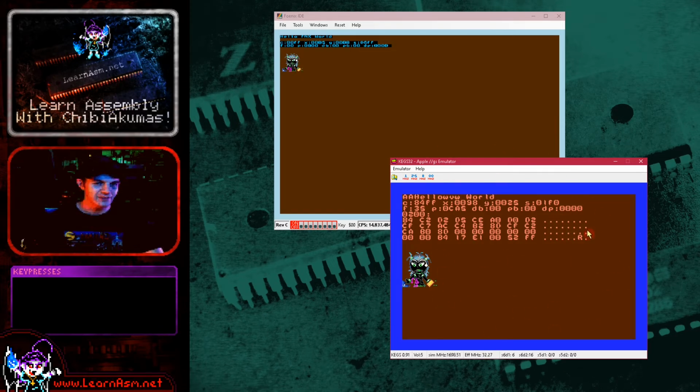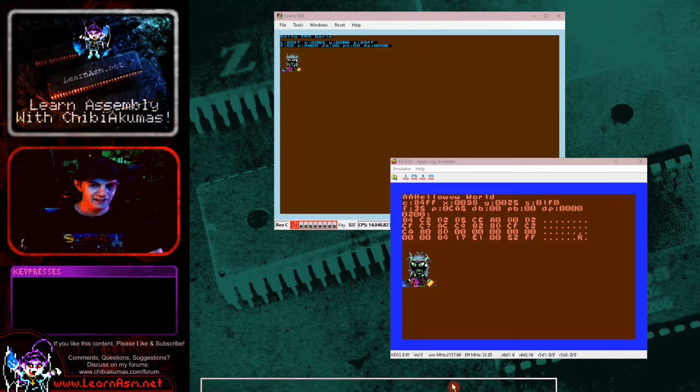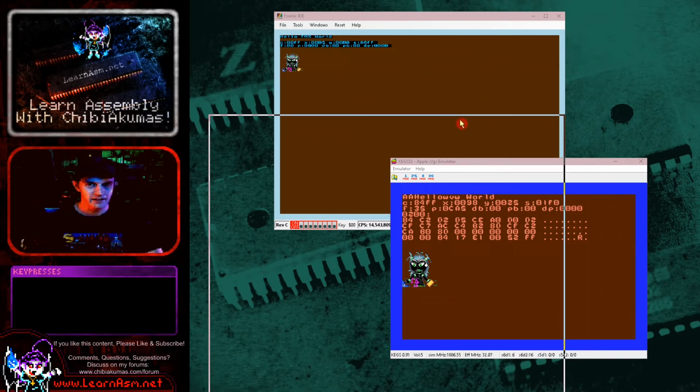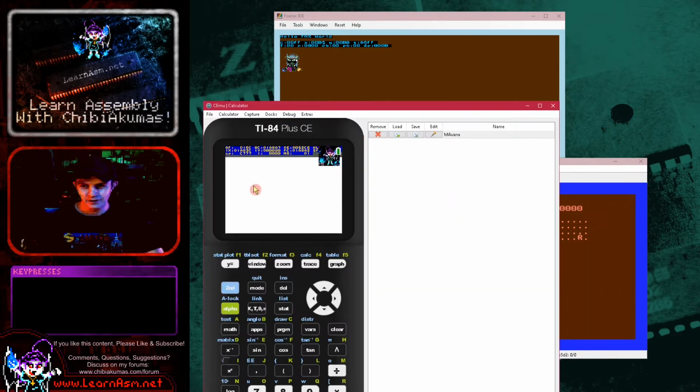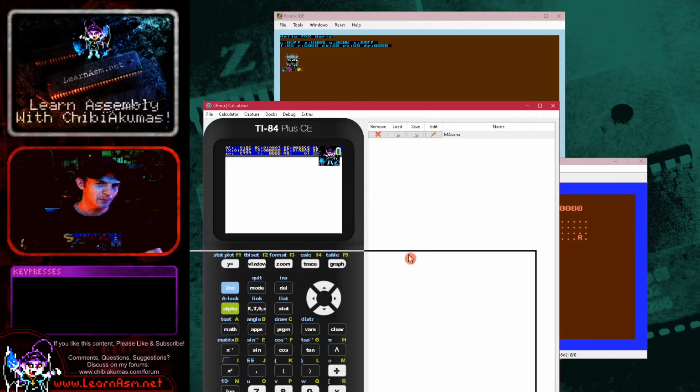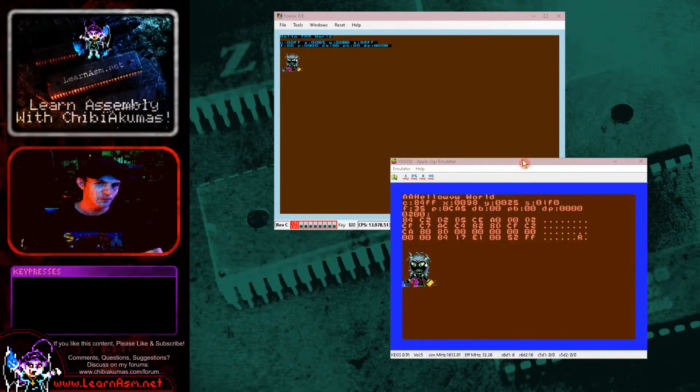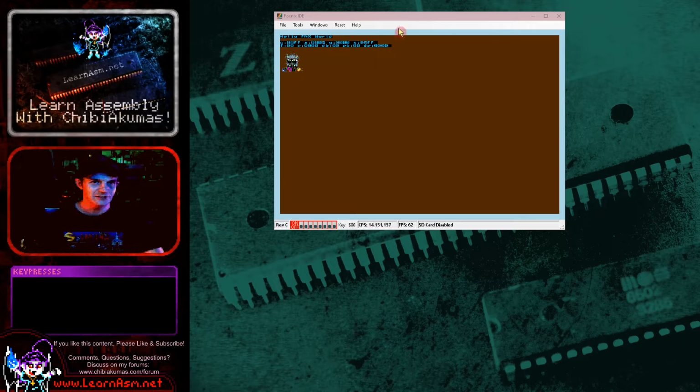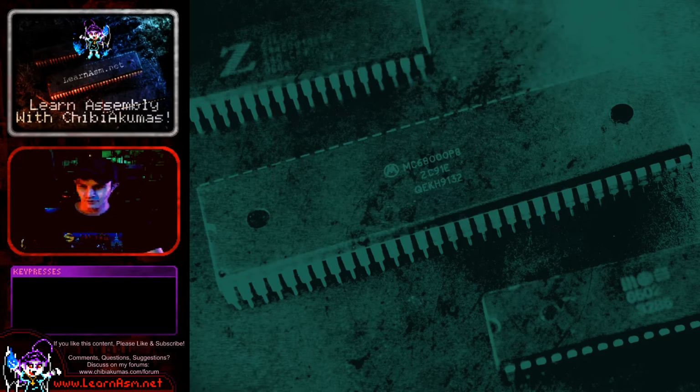fantastic 16 color mode. As well as the 65816, I want to have a look at the EZ80, because of being a bit of a Z80 fan, and we're going to be looking at that on the TI 84 calculator. So you can see we've got a nice example there. So we're going to be looking at some new upgraded versions of the CPUs we've already covered, and we're going to learn about the new features in those, so that should be a bit of fun.